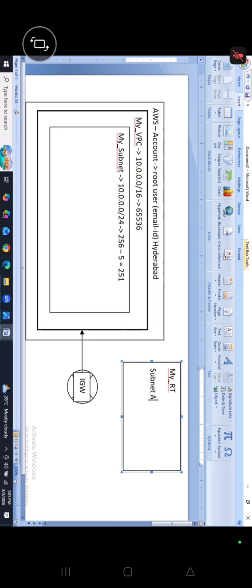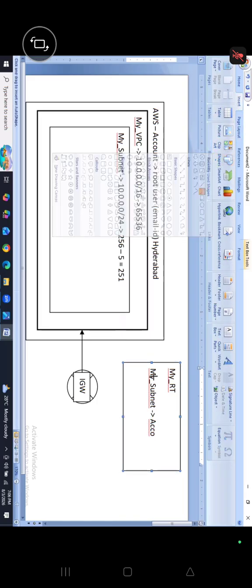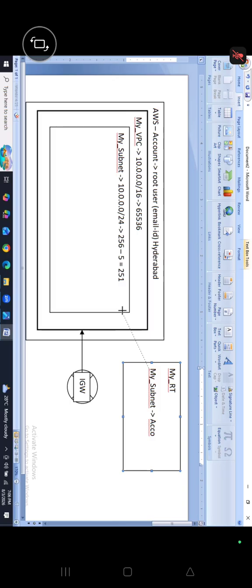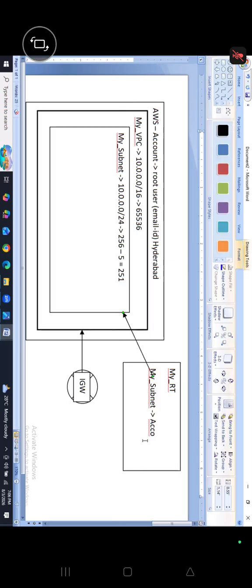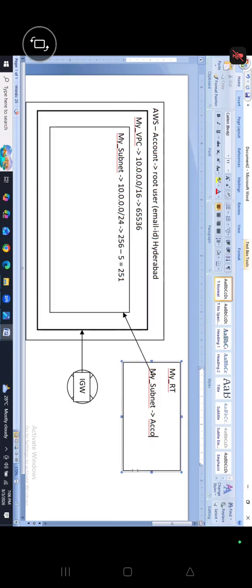Subnet association. So which subnet association? My subnet is a subnet name. We are associating with this route table. Subnet association. First, you need to connect the subnet to the route table. So now we are going to associate this subnet with this route table, right? Second one, whatever you want, you can do after creating the route table.